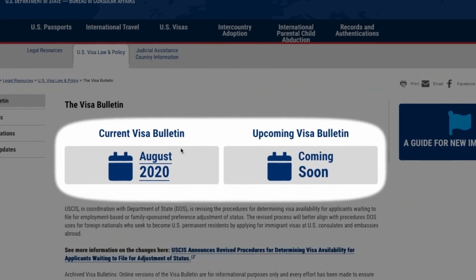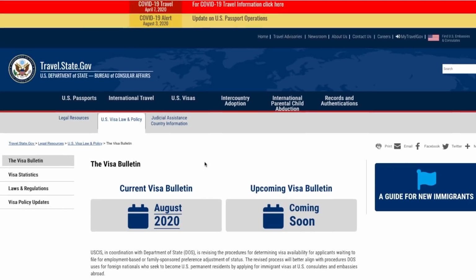Now, typically on the 15th of the month, once a month, the Visa Bulletin changes. So for example, on August 15th, you're going to have August and September. So these change quite often. You want to keep up to date on exactly what the changes are and how they might affect you. All right, let's click on August.